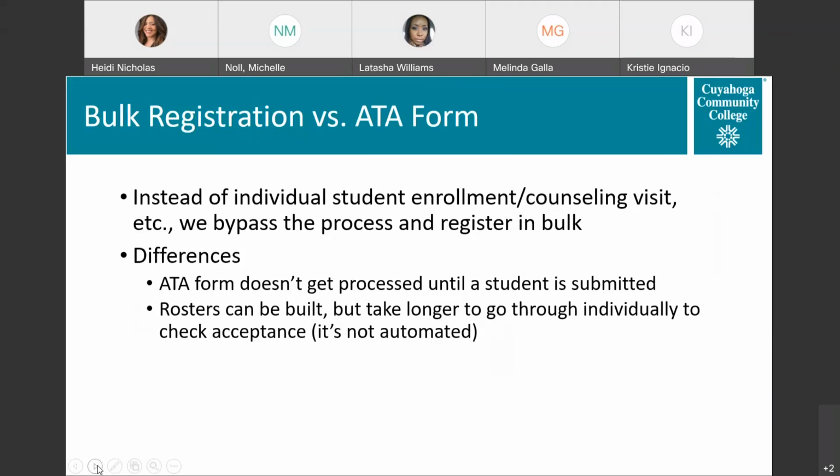But some of those differences are our ATA form, for instance, we don't actually process that form till a student is accepted. It's automated. With the roster, it's not automated. So it's a manual process for our team to go through and check each student on the roster to make sure they're accepted. So that's why sometimes it can take a little bit more time. So today I just want to talk you through how we can make sure we're adding students to a roster once they're accepted instead of just students that are interested. And that will make your life a lot easier and ours.